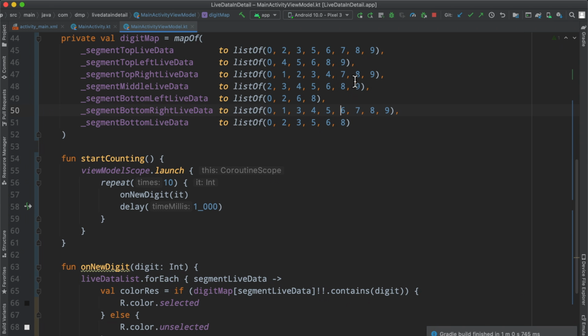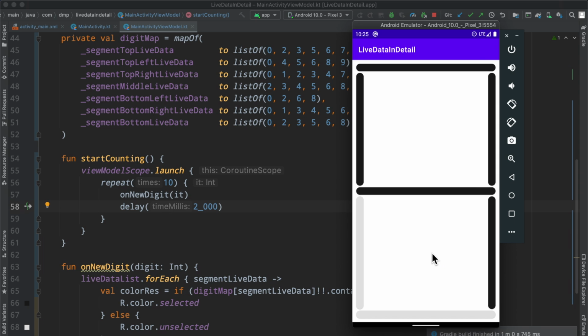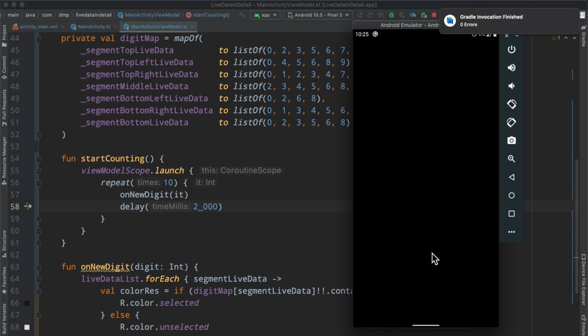If we go ahead and rerun things here, maybe let's slow it down to 2 seconds, we will see this stuff count for us again, as we would expect, hopefully with all of the correct numbers here.